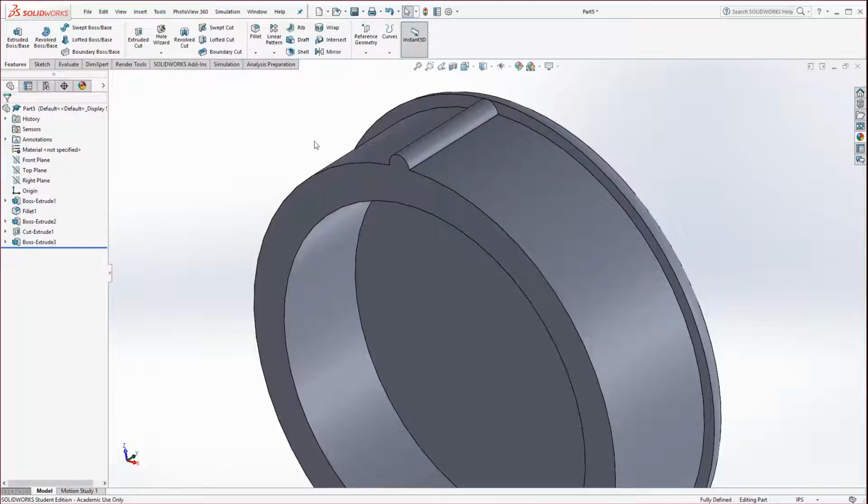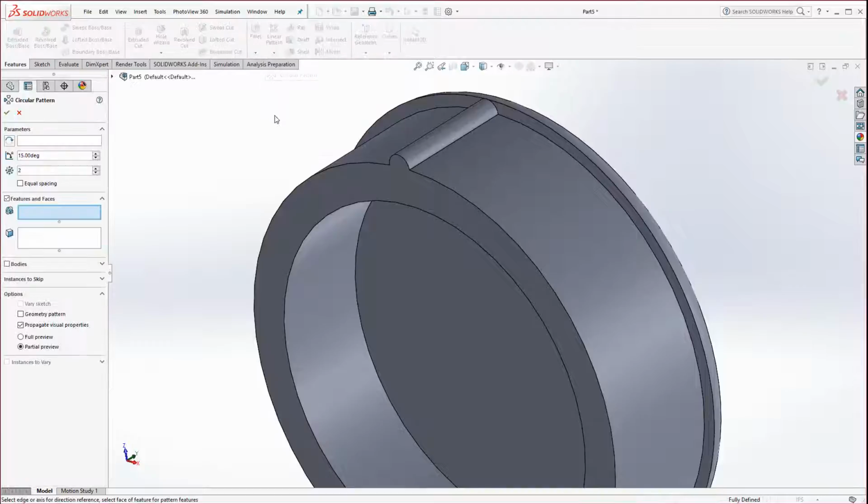Now if I hit Escape a couple times, I could now go to the little arrow underneath linear pattern, find circular pattern. The features and faces would be this right here. So it's the Boss Extrude feature. Now click in this little area here for the pattern axis. The pattern axis could be this outside diameter, the inside diameter. The only one that really doesn't work is this radial surface with the blend on it, so stay away from that.